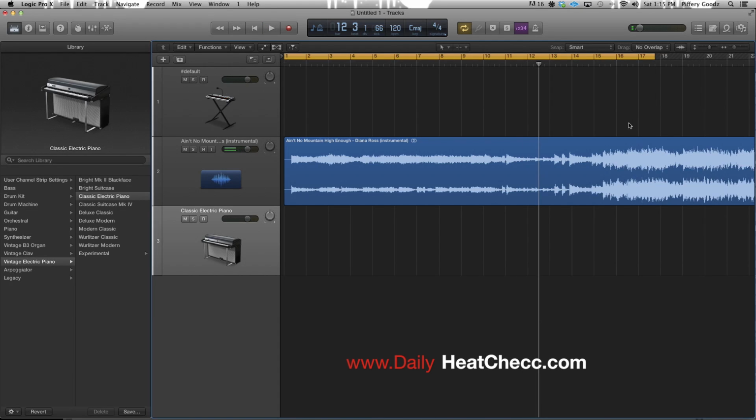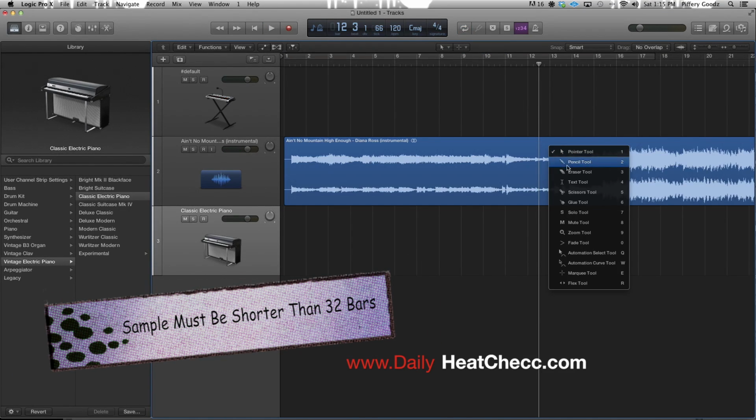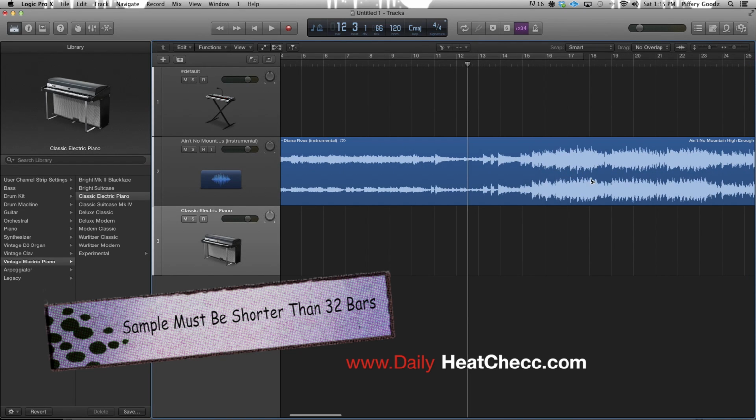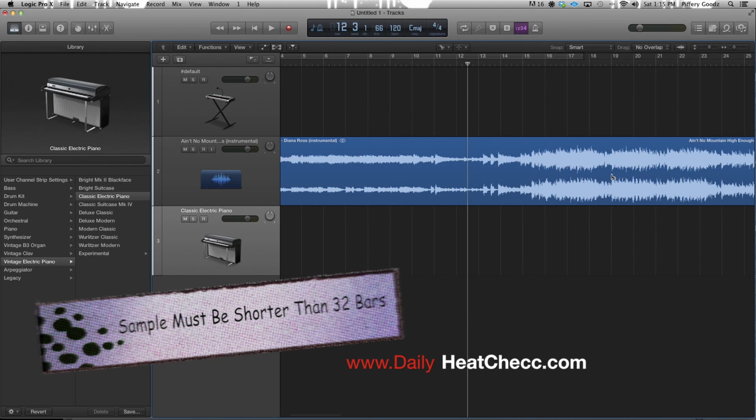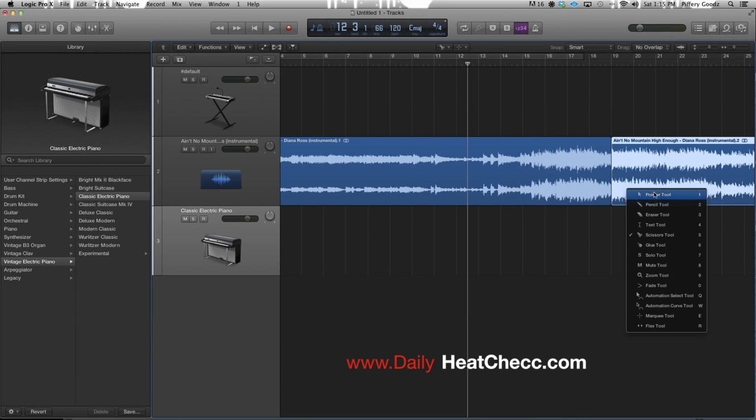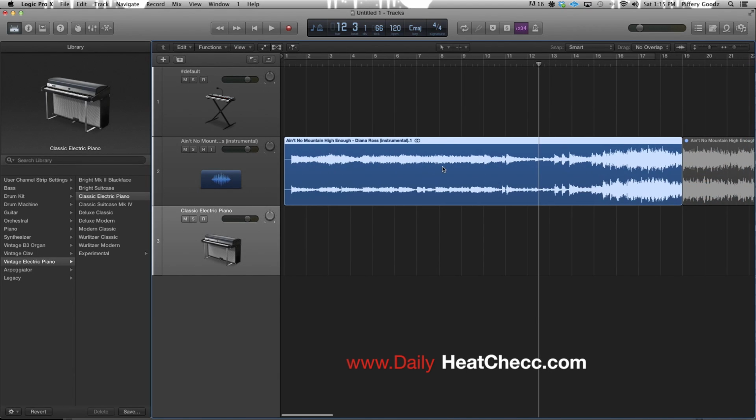But we already got a feel for the sample. Number one thing I want to let you guys know when doing this, the sample got to be shorter than 32 bars. If it's longer than 32 bars, Logic's going to give you an issue. It's going to say it's too long. So before I even get to that, I'm just going to chop it right here. Mute out this part because this is all basically I might want to use.